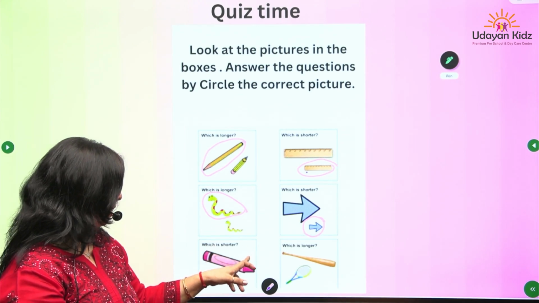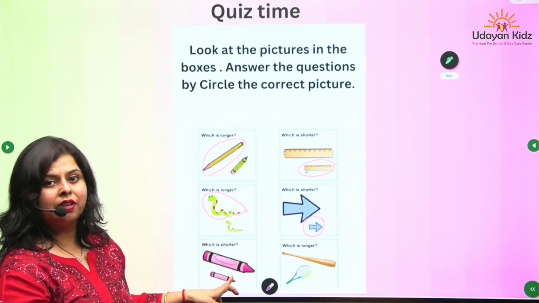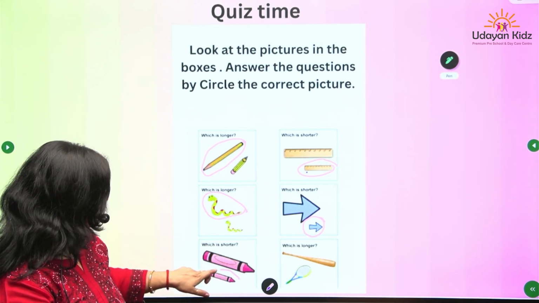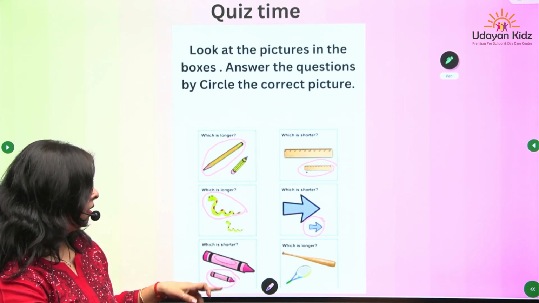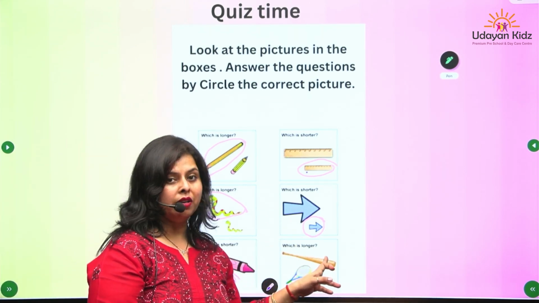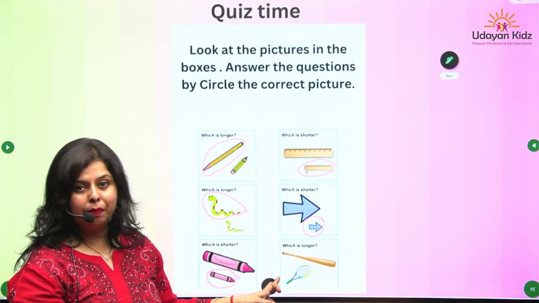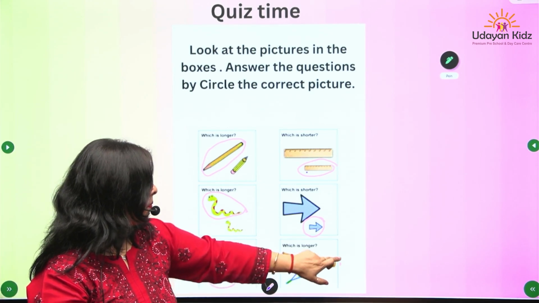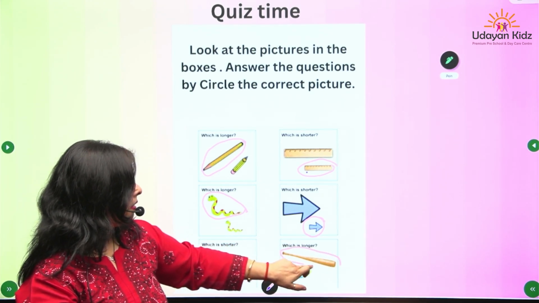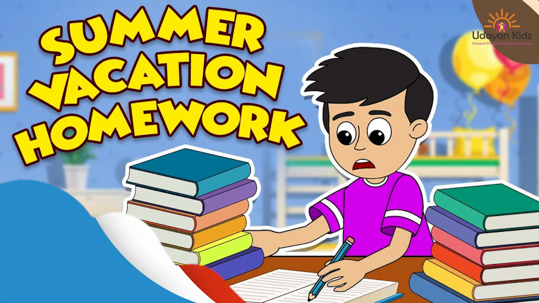Which is shorter? This crayon or this crayon? This one. And which is longer? Baseball or badminton? Baseball. Very good, children. Do it yourself.